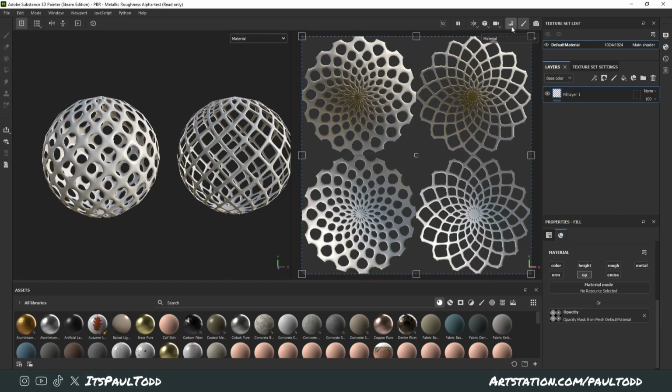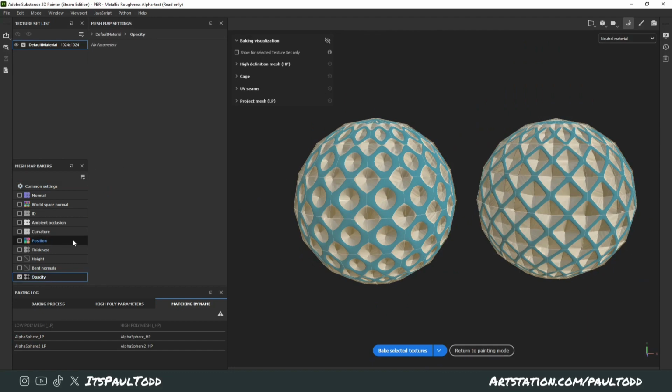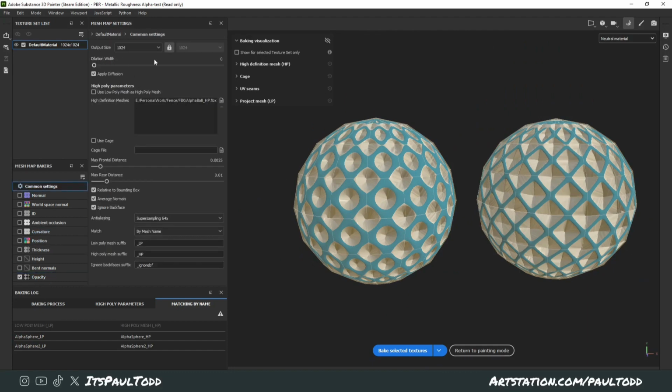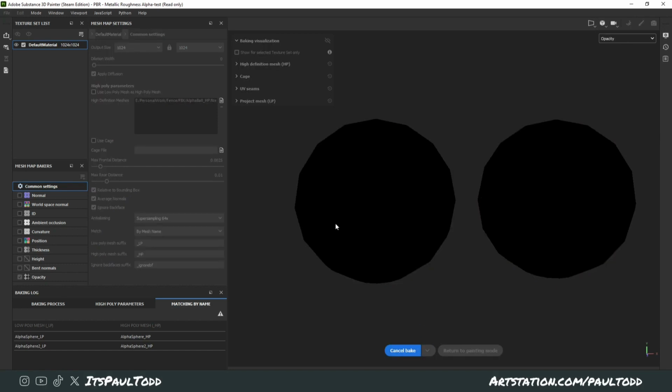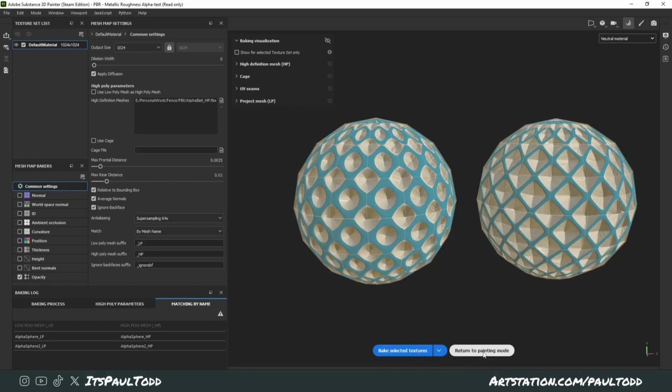As I said, it's dead quick. As long as you do tick the opacity, make sure you change this dilation width down to 0 and apply the diffusion. As I said, you can add super sampling if you wanted to, and it gives a nice result.